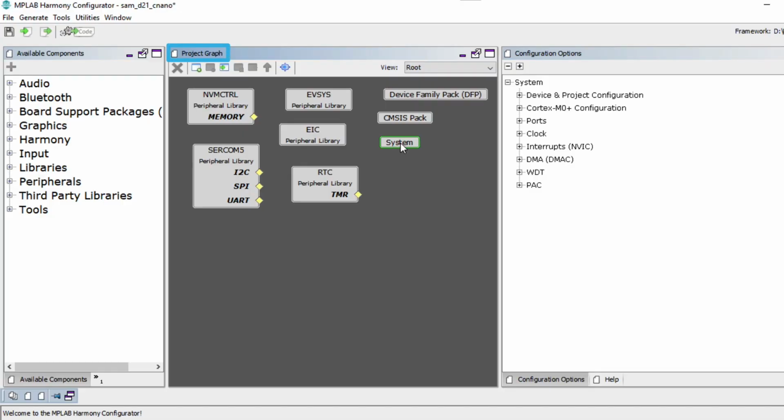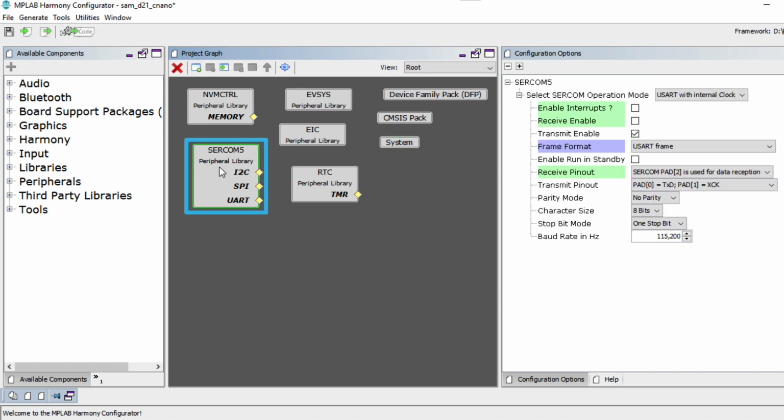The project graph is opened. You can see the various peripherals configured for the SAM D21 MCU under this demo project. Clicking on the peripheral block shows you the configuration done for that peripheral. By clicking on SERCOM 5, you can see the SERCOM 5 configured as USART.